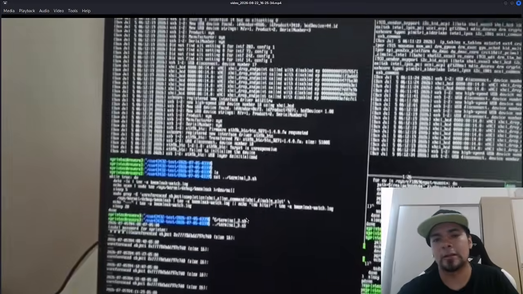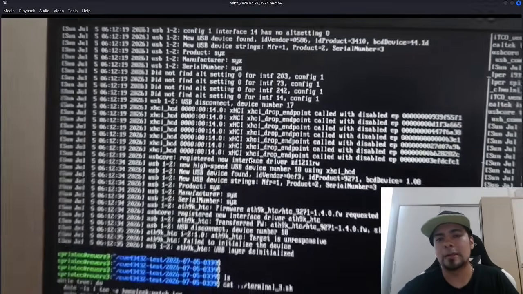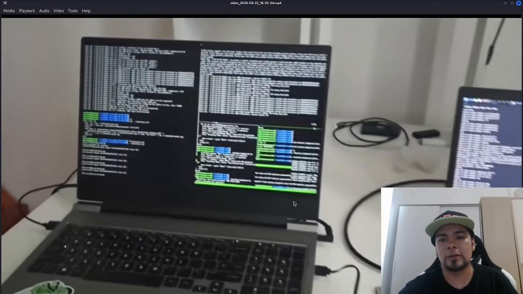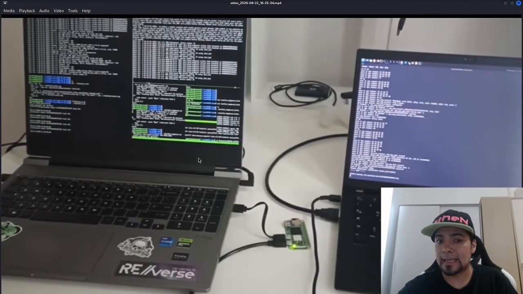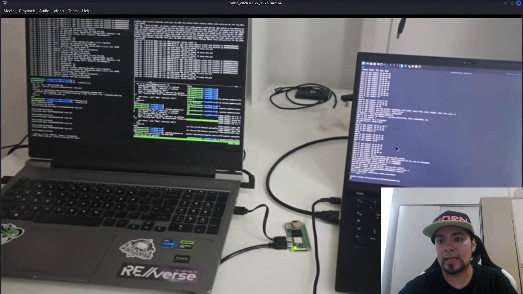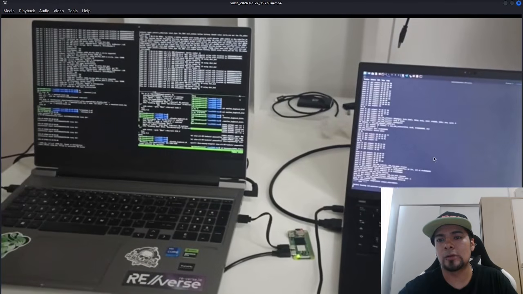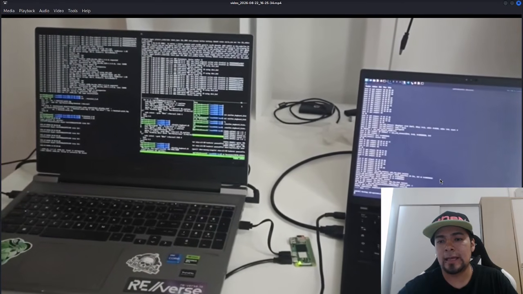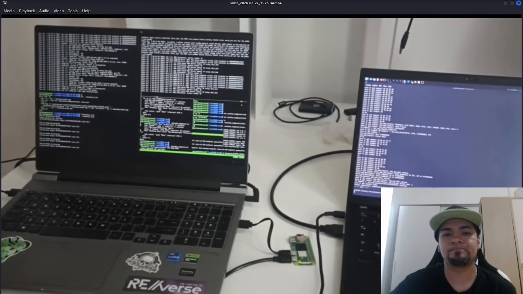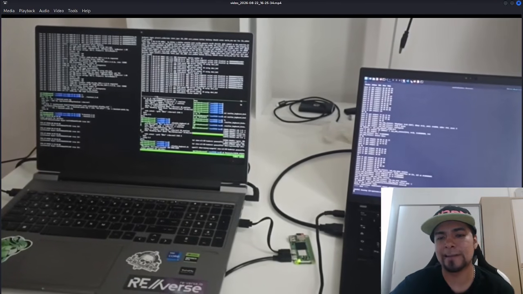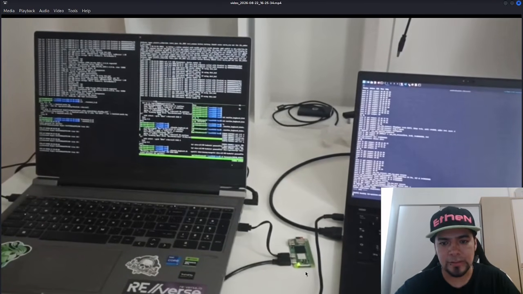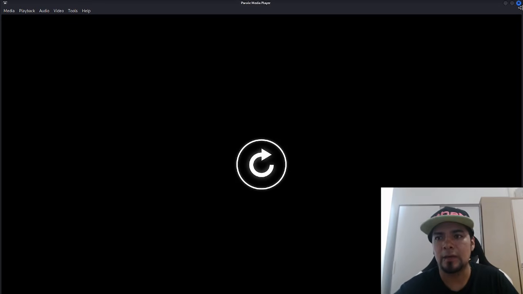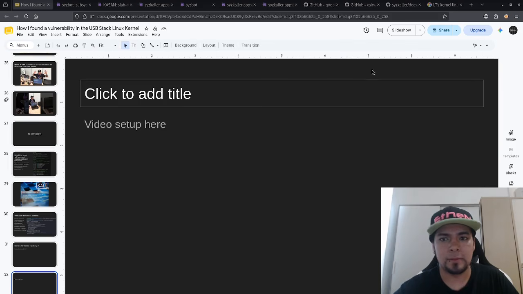Here we have 4 terminals. One terminal is the dmesg log, the other terminal is looking for the kmemleak outputs, and in the computer we are running the Syzkaller replay of the bugs. As you can see, the Raspberry Pi is there. So yeah, this was the setup.